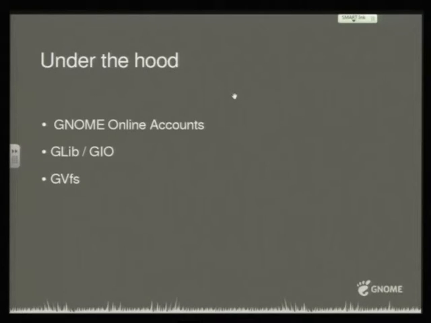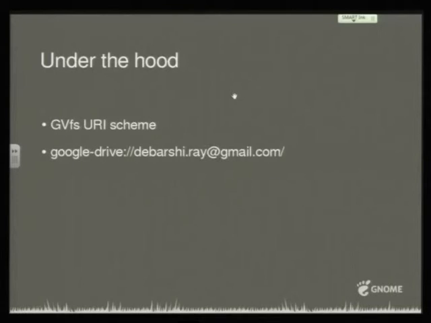Inside that API, you have this thing called GVFS, which does the actual implementation for talking to the server and so on. So if you want to open your Google Drive in any GNOME, GTK, whatever application, you just use a URL like this, google-drive:// That's the scheme, and then you put in your Google whatever at gmail.com.